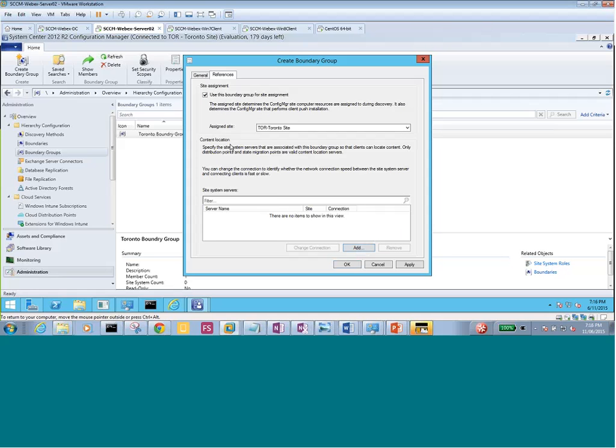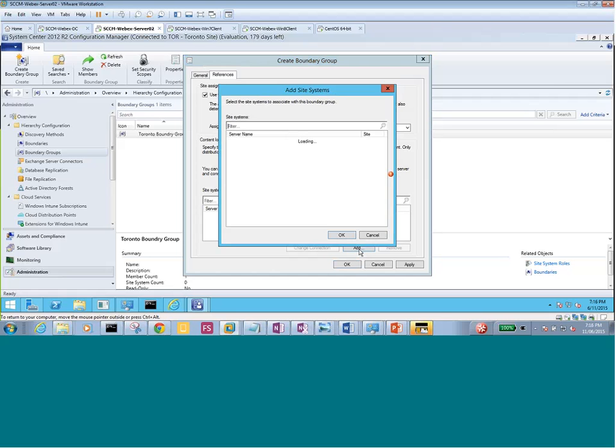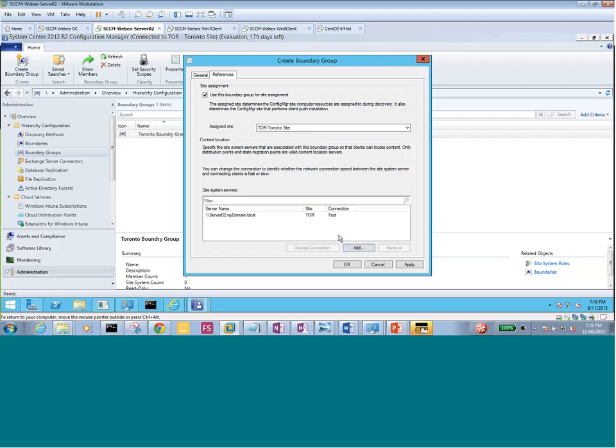So content location. Boundary groups, whatever is discovered in the boundary groups, need to be connected to a site, and then they need to be told who is the SCCM server or the site server that is hosting all this information. So click add here. Click add. Server 2 is our SCCM server for everyone, and press OK.